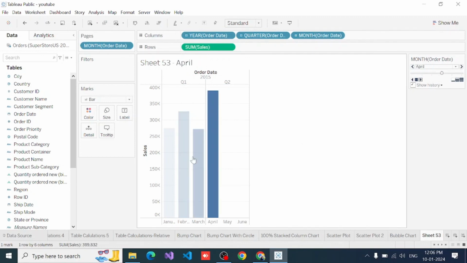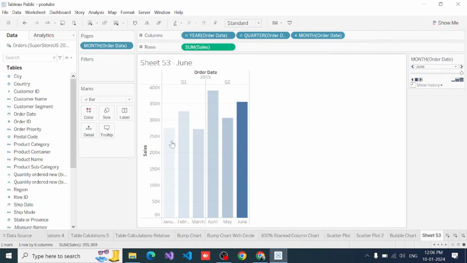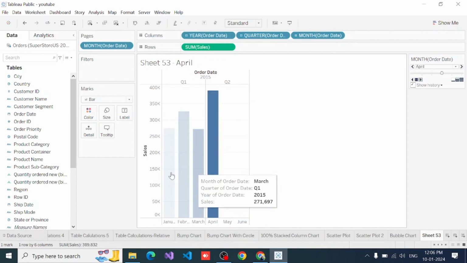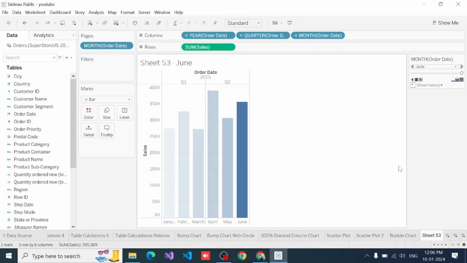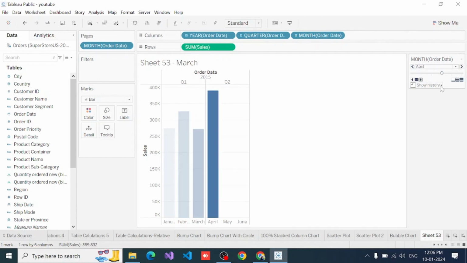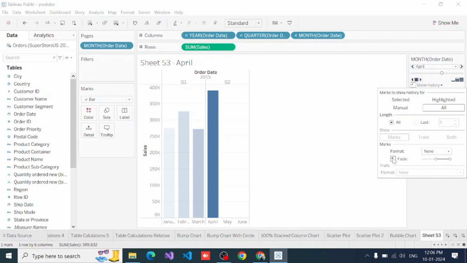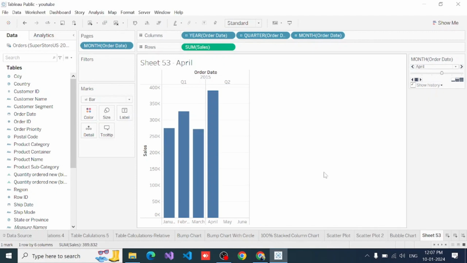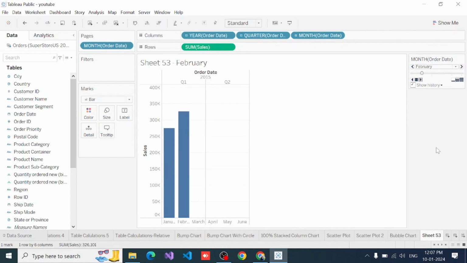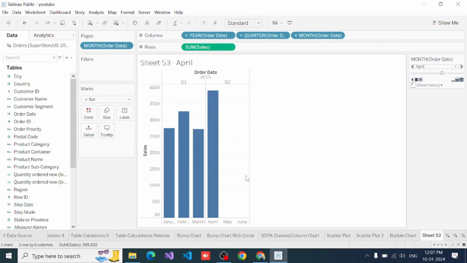Yeah, see, you can see the previous columns also, right? But these are a little bit faded away. If you don't want this faded option, then click on this show history option and untick this fade option. See, you can see all the data over time. Okay, so in this way you can create an animation column chart.